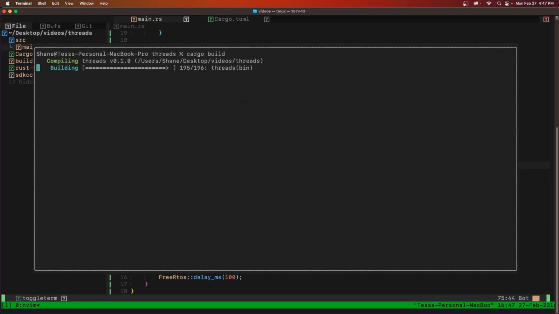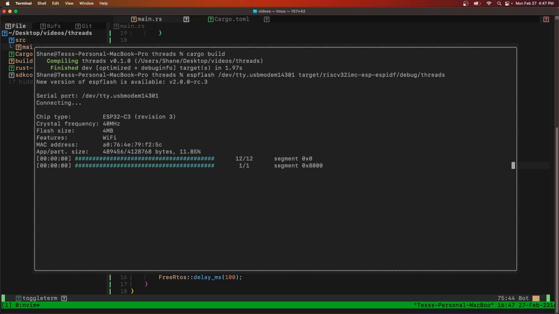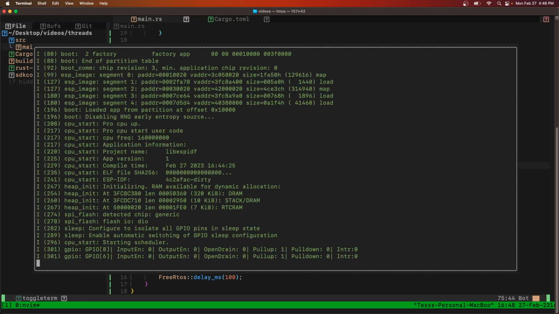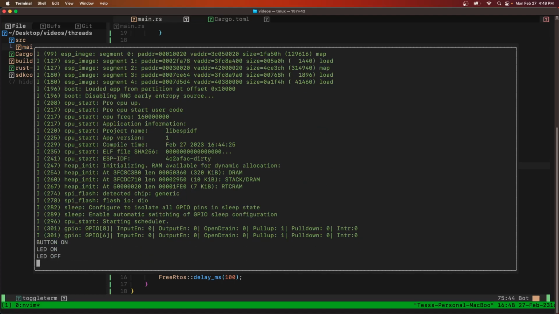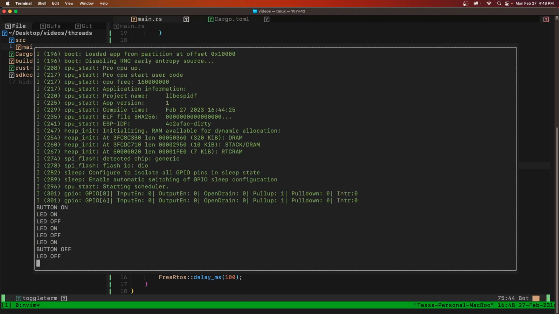And I'm going to do another cargo build, see if we can get rid of all the errors. Okay, cool. ESP flash, TTY USB, target RISC-V, debug, and this is going to be threads. Okay, ESP monitor, TTY USB. Okay, now if I turn the button on, see the button goes on, and Blinky starts and stops. Take it out, the button is off.